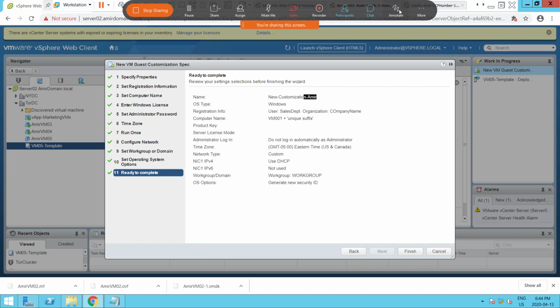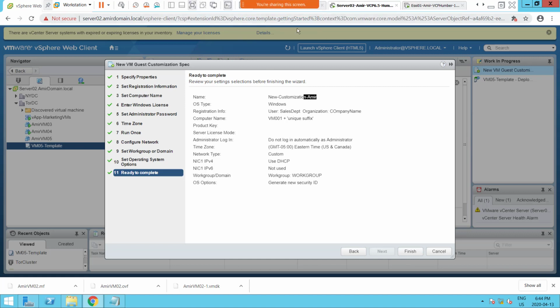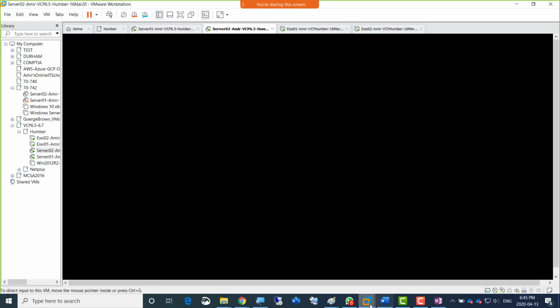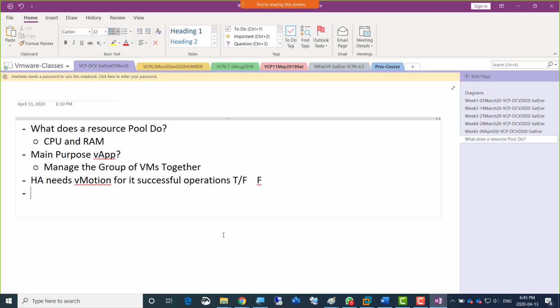So I'll just put the name of the screenshots. So screenshot 1, options for creating a clone.